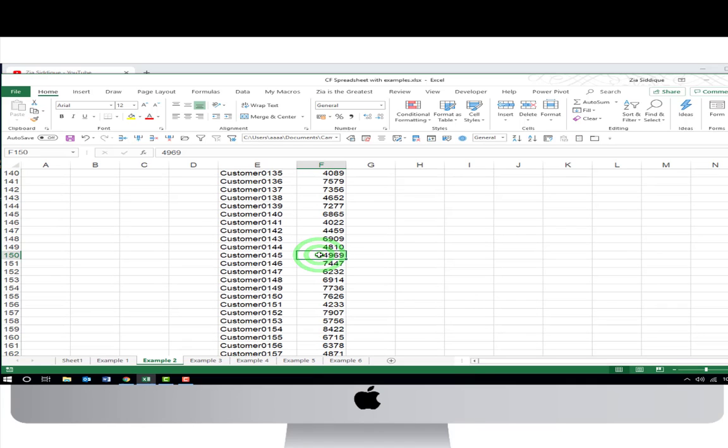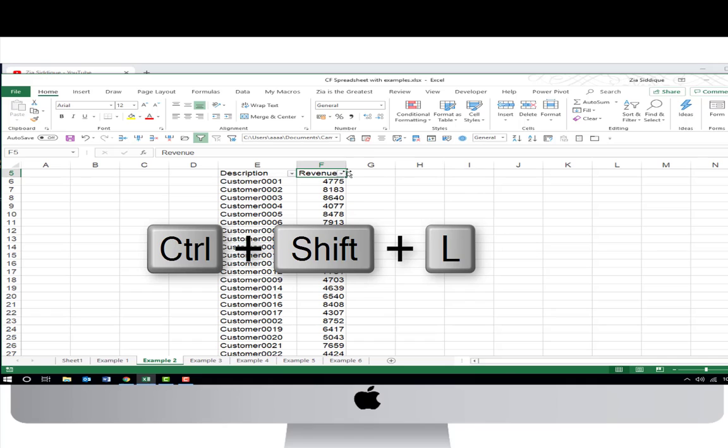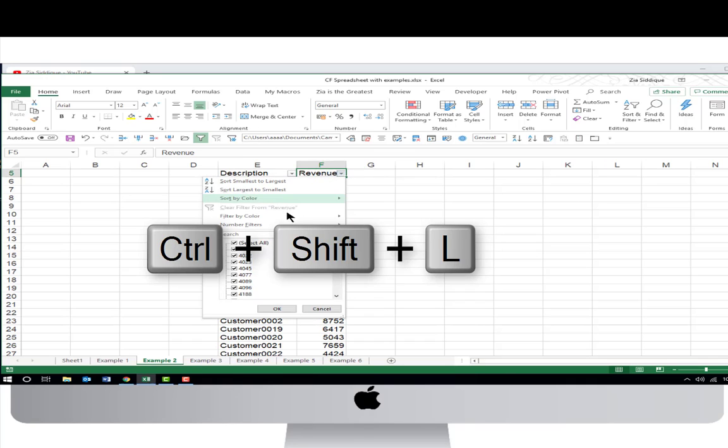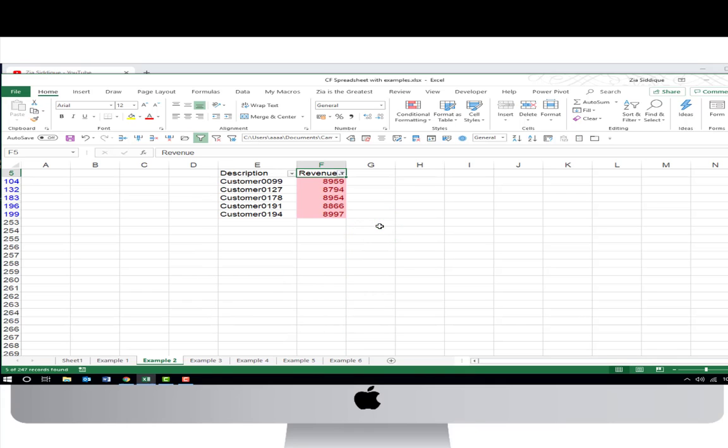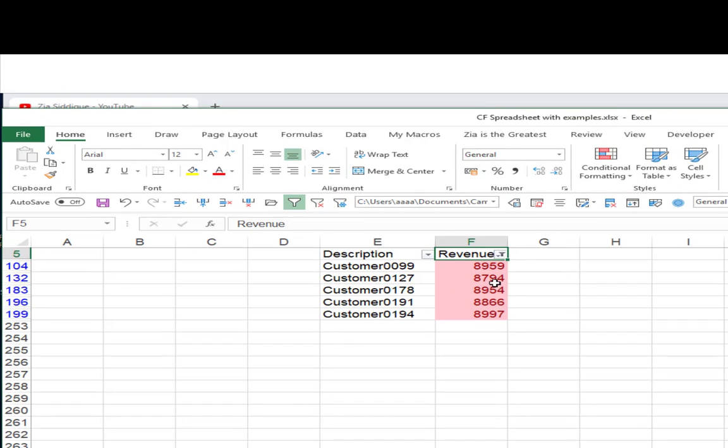Again, if you go to the top, we can actually filter this, Control Shift L, and then we want to filter cell by color. So that's the color that's there, and there you see we have the top 5 revenue streams. So it's a very quick way of getting data where you just want to see the top customers. That's a typical request from management, and now you've got a very quick way of doing this.